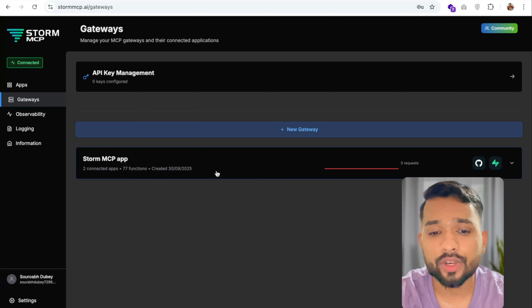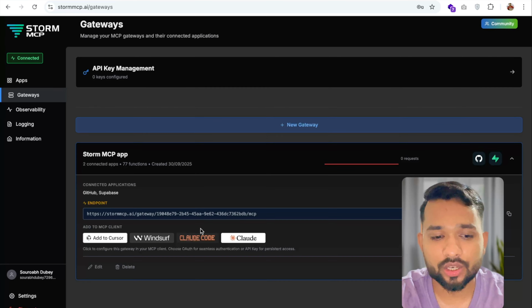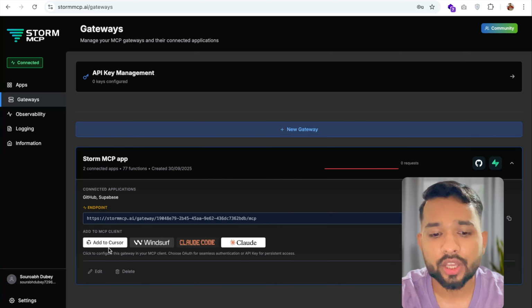Fantastic. Now we need to connect this with any tool. You can connect with Cursor AI, you can connect with Claude or any platform. So I'm going to use Claude AI here. Okay, so how can we do this? It's very simple.